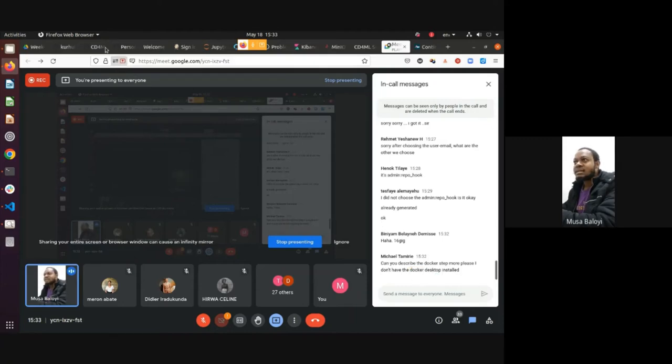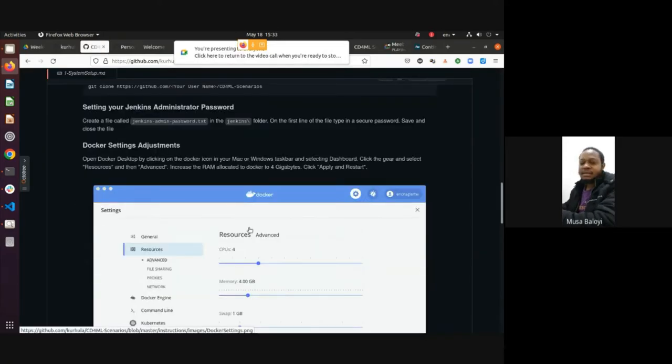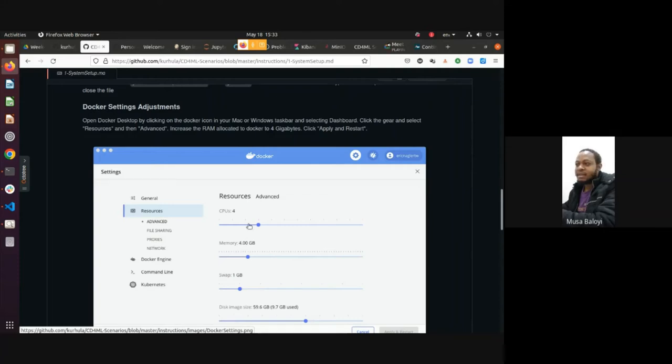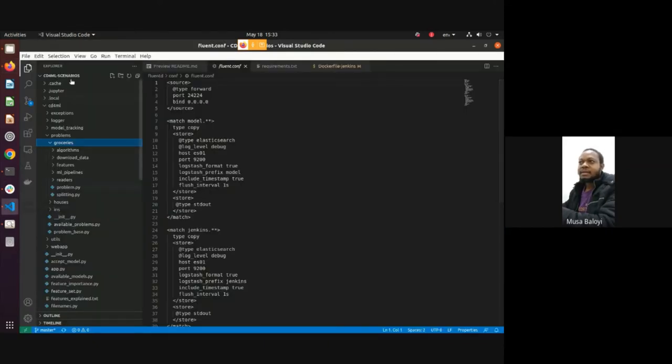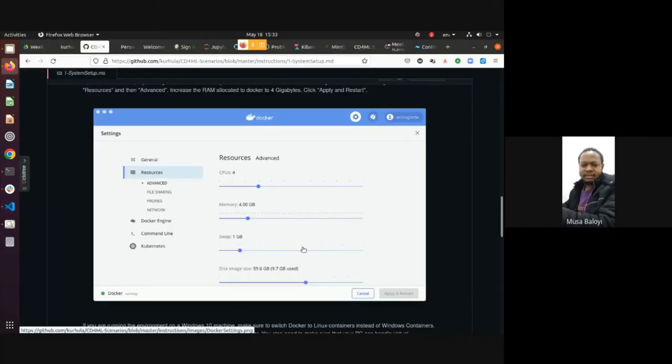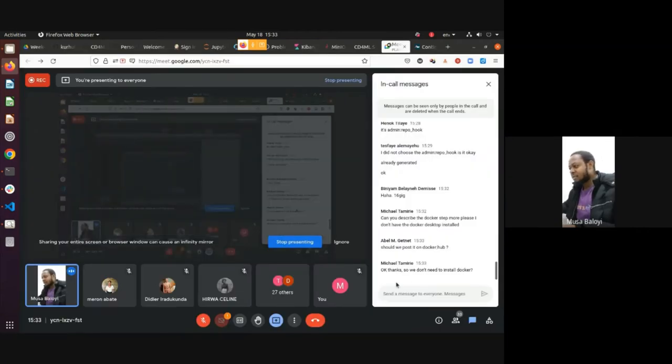So Michael, the Docker step here, I'm saying skip it, don't implement it, don't do it. It's just increasing the amount of memory that your program is going to have. So this repo here that we have, this CD4ML scenarios, we're just giving it access to more memory, because I think Docker limits how much of your computer's memory it can access. So that step basically just increases that. So you don't need to do it.